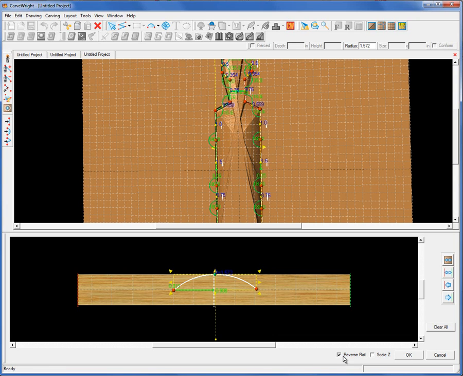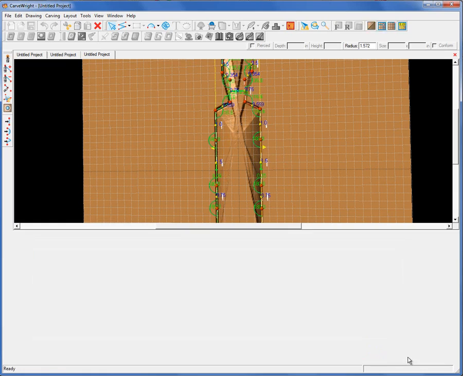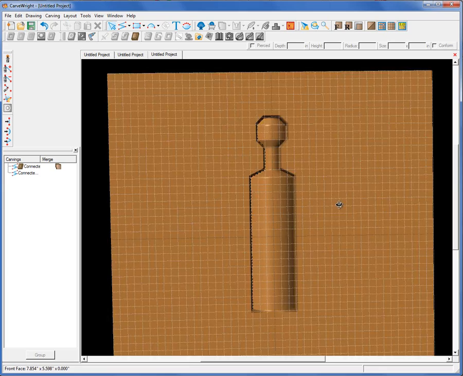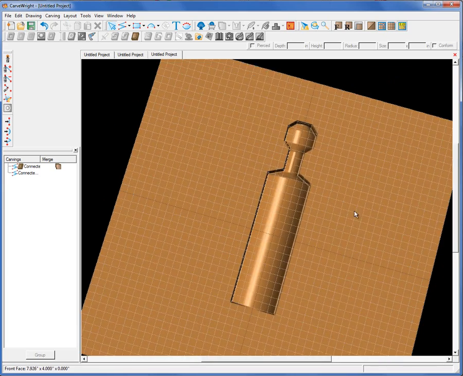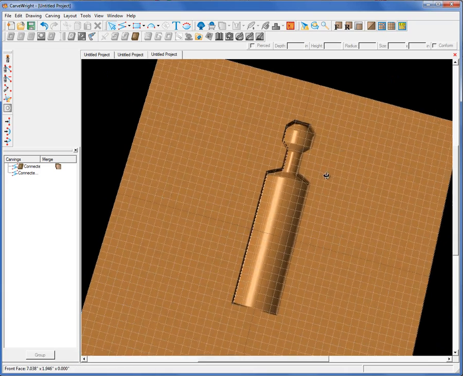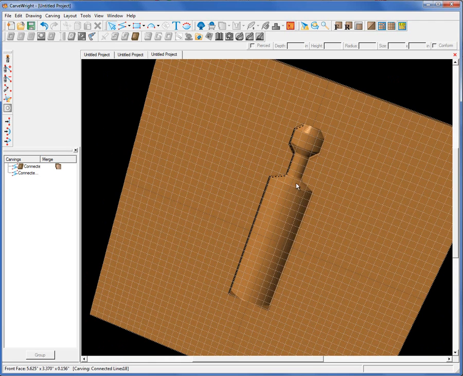So I've set my rails back to where they were, reverse rail, and scale the Z and click OK. Now we've got the shape that I was really after here. And you can see that as the rails become closer together here at the neck, at the top of the neck, and at the top of the sweep, these shapes are scaled down. They're scaled according to the distance between these two rails.